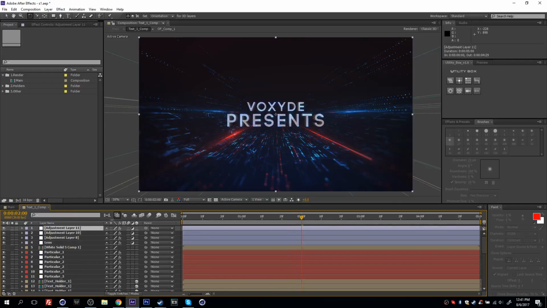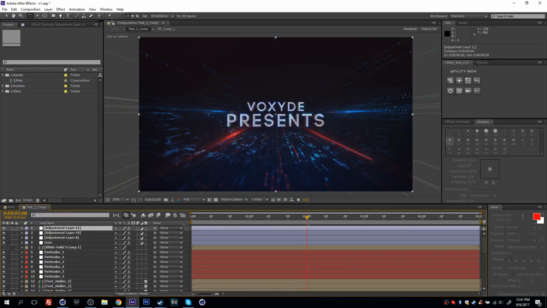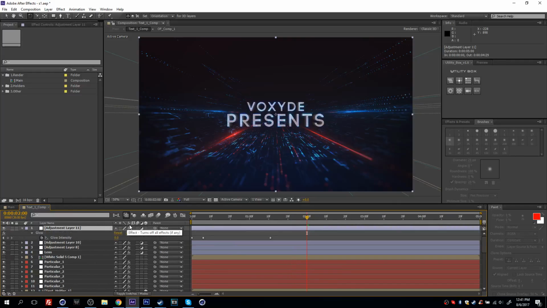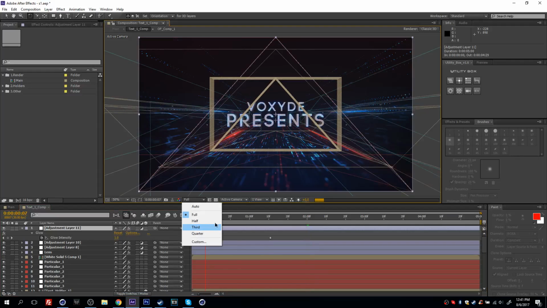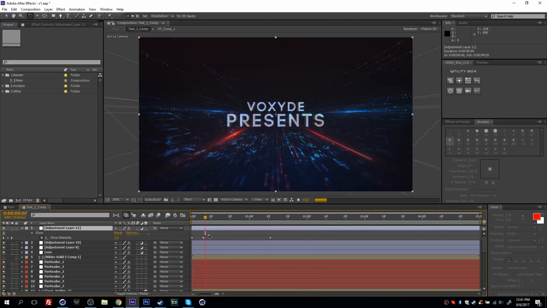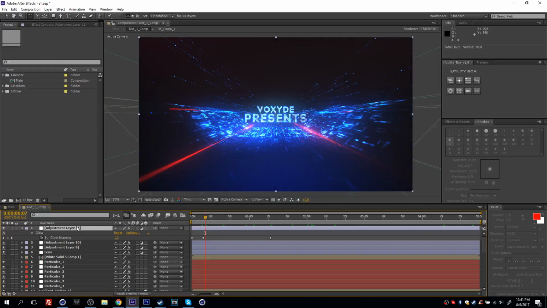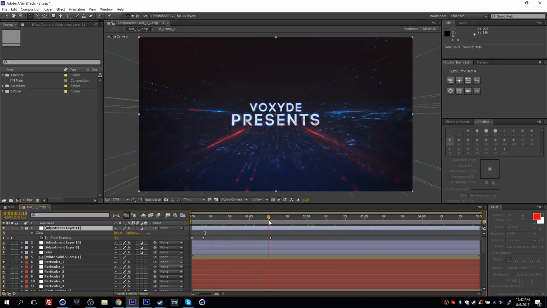So let's start. We have an adjustment layer, and let's press U to show our keyframes, and let's turn this to third resolution just so it loads faster and we can preview a lot easier. Alright, so the first adjustment layer is a glow that is keyframed from the start here to around the 1 second mark, as you can see.